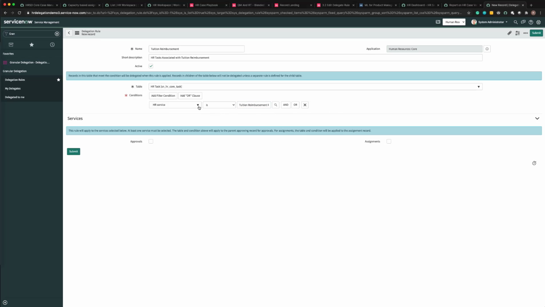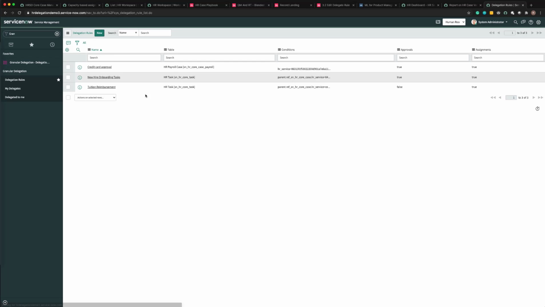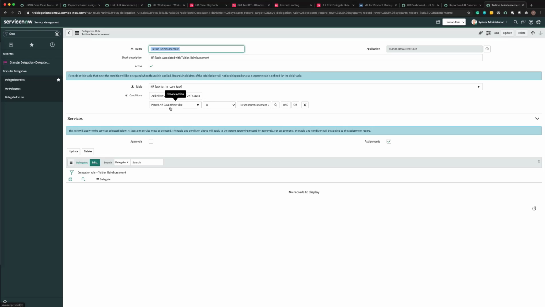So again, just to recap that, you don't want to select the HR service on the task. You want to, and this is a little confusing. It doesn't save the dot walking we did here initially, but if we save this, and oops, I didn't select assignments. This is what selects the assignments associated. So let me go back into this HR service, and then you can see that we're actually selecting from the parent, the HR service from the parent case. So again, you want to select show related fields, the parent record, the HR case, and then the HR service for that example that I showed.